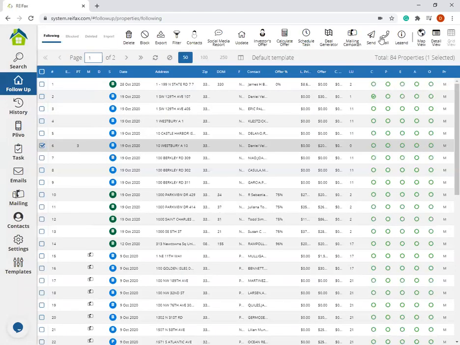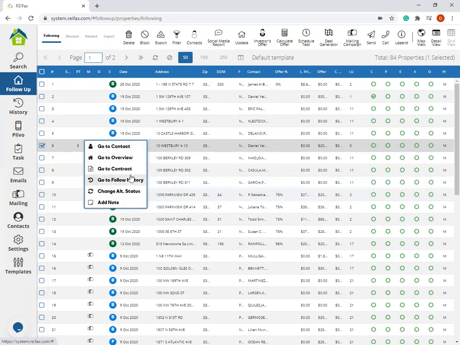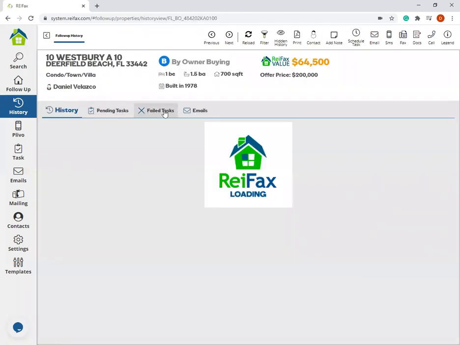And also you have the task of doing the call, which can be scheduled as a manual task. And if you need to check all the information of all of these types of tasks regarding only one property, you do it by going to the follow history. And you have a list of all of that in here.